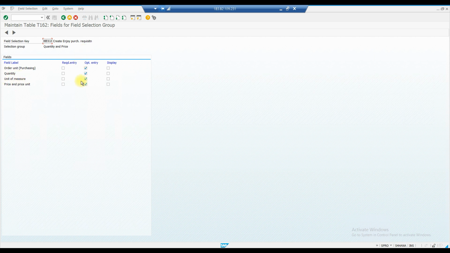So these are all optional entries. If you want to change something, or if your business wants to change something, let's say they are saying no, the price will be mandatory in the PR screen, or the quantity will be mandatory in the PR screen, so you can enter it as a required entry. Let's say they are saying the user should not change the quantity, or should not enter the price, or the order unit.